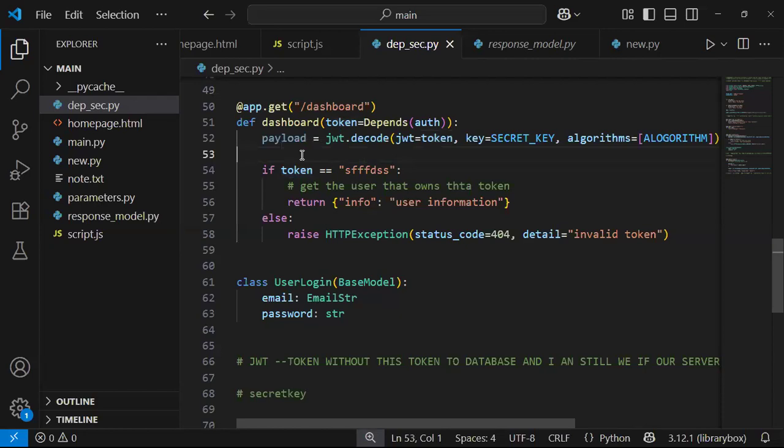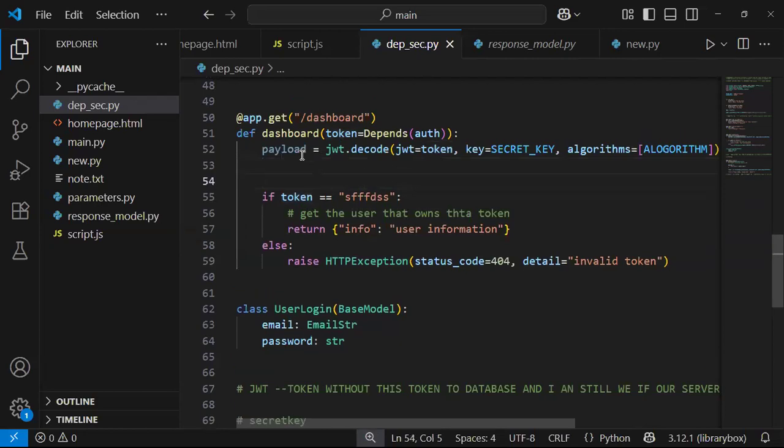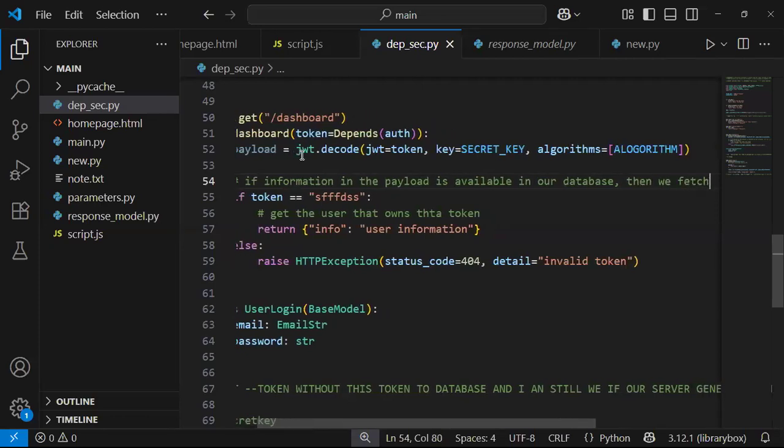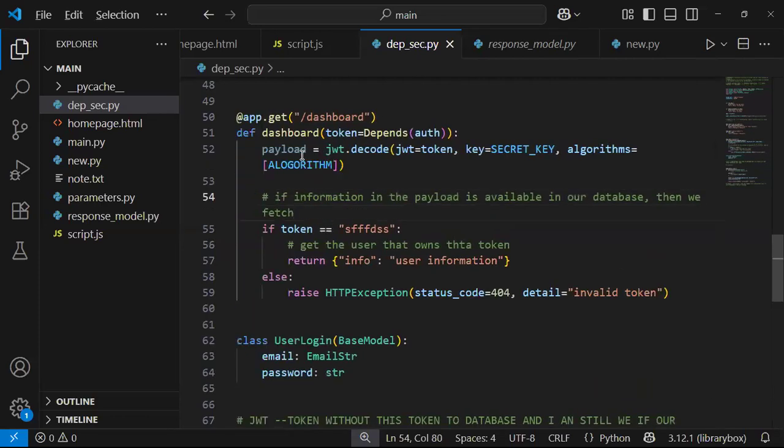at this point now I could just check if the information in the payload is available in our database, right? Then we fetch it and send it out.